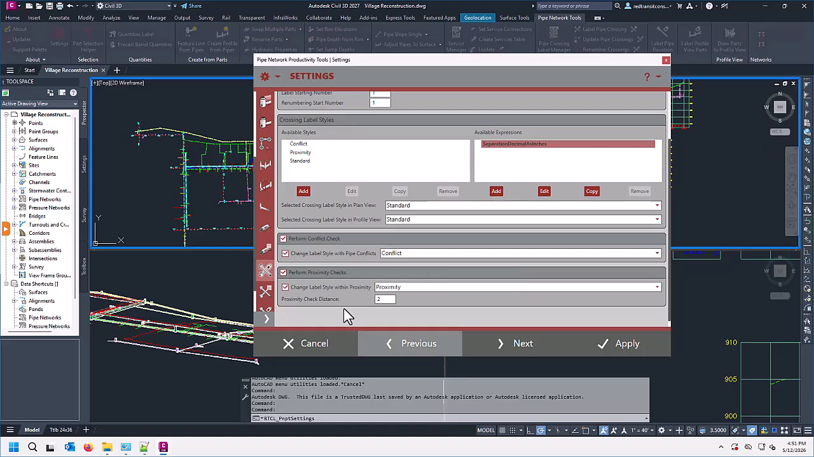When it does find a proximity, it would utilize the separation distance between the two pipes, the true separation to the outer wall, and it would check that distance to see if it's less than your proximity check distance that you have here. If it's less than, then that label style would then populate with the proximity label style. Now these do override any style settings that you have on your labels, even when you run update. And that is just to alert you that, hey, these two pipes are in conflict, or they're not, or if they're within your proximity distance that you have set.